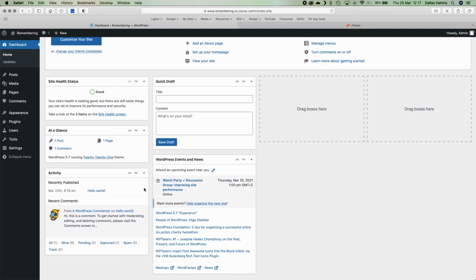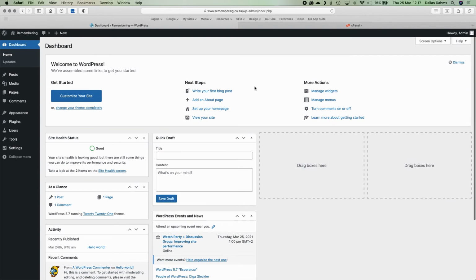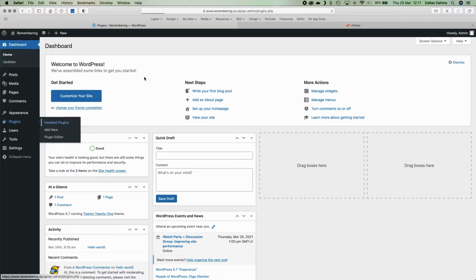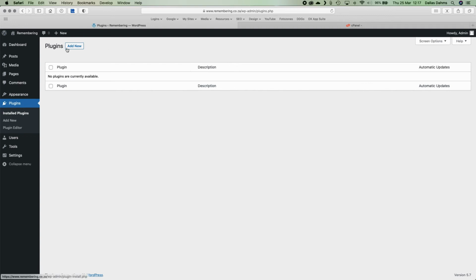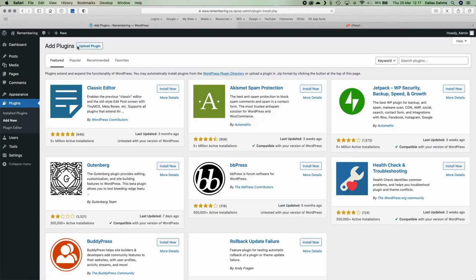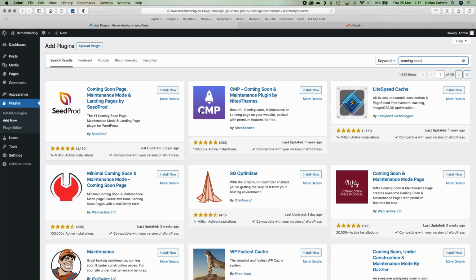Okay, the next thing that I wanted to do was make sure that I have that coming soon splash screen that I spoke about in the first video. So let's go and find the plugin for that. Now there are a couple of different plugins. So what we're going to do is click on add new plugin. I'll normally just type in coming soon, and it will go and find the plugins that will identify that.